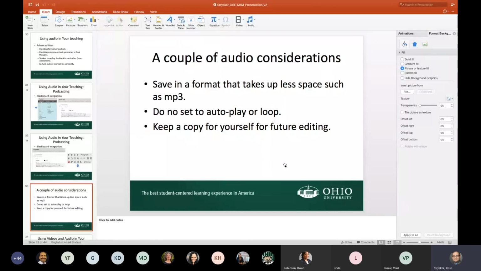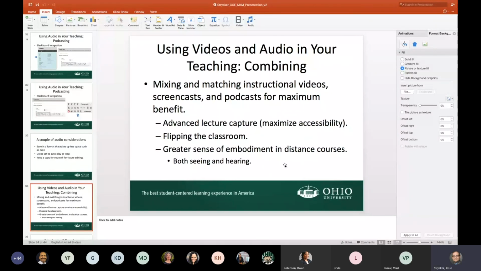Something a lot of early people doing this will do by accident is put them all on autoplay. Then if you load a page that has multiple, all of a sudden you'll have 3 or 4 audio files playing at the same time. As with the videos, keep a copy for yourself for future editing so that you can modify as need be. Think about mixing and matching. Sometimes videos make the most sense, sometimes screencasts, sometimes podcasts. I use all 3, and it really provides a lot of opportunities.